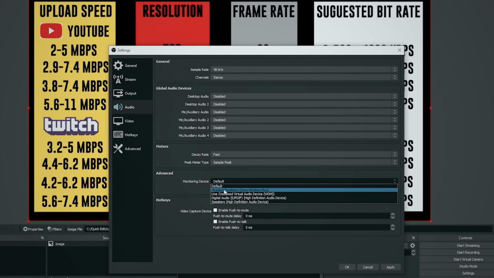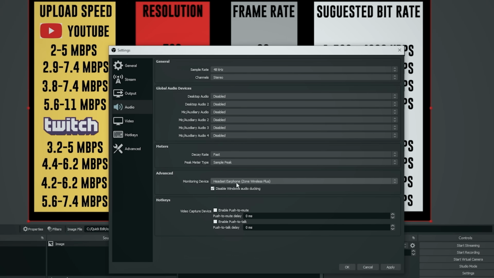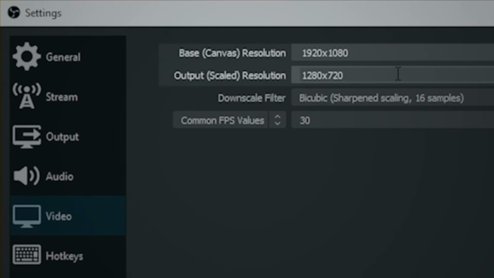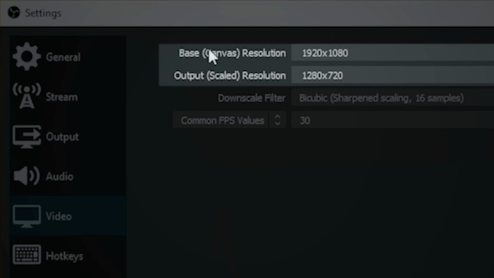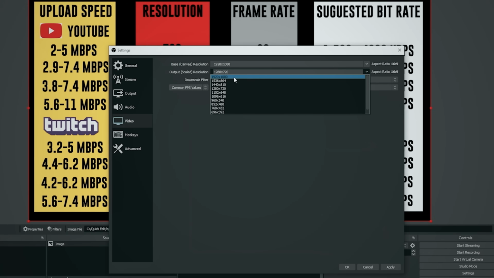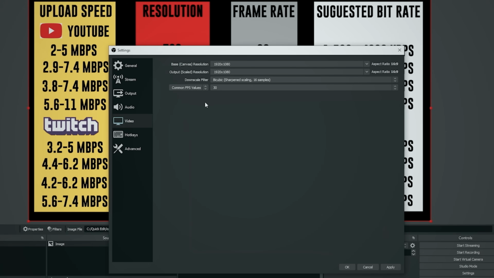Generally speaking, you want to use your headphones, so you set it up for your headphones. That's how you would be monitoring your actual stream. Next, we want to go into video, and we want to set our resolution. You want your base canvas and your output scaled resolution to be exactly the same. So we're going to stream at 1920 by 1080. We are going to have our output scaled resolution at 1920 by 1080.